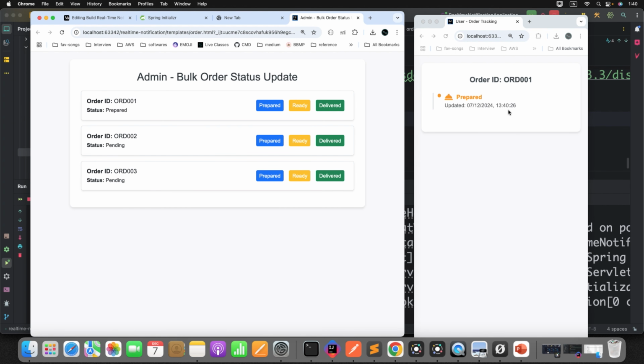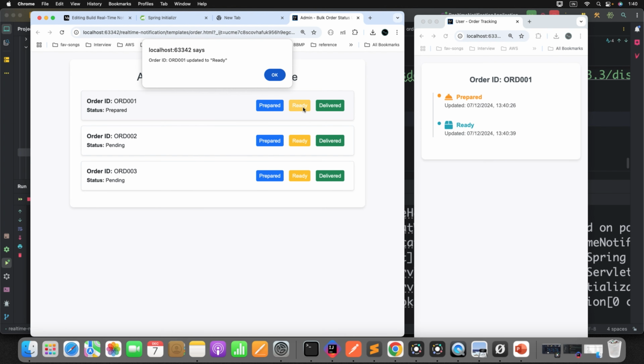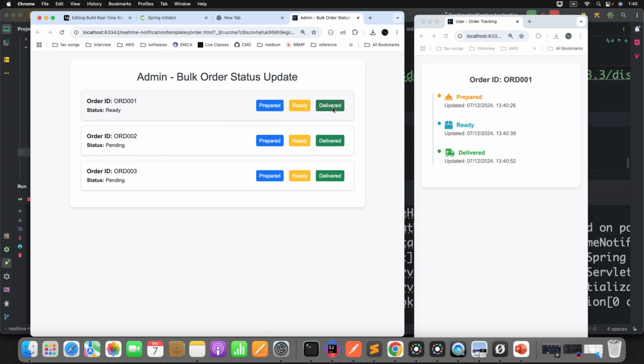Now once the order is ready, you click on ready. Then immediately the status is reflected on my app, because I am the client. I subscribed to that particular broker, or that particular application. Now when he clicks on delivered, I got the status here. Can you see here? Order ID is this, prepared at this timestamp and everything, when it was ready, when it was delivered.